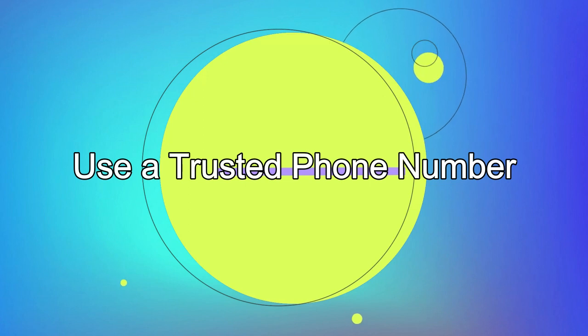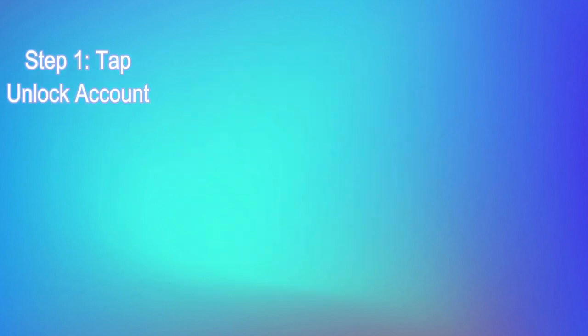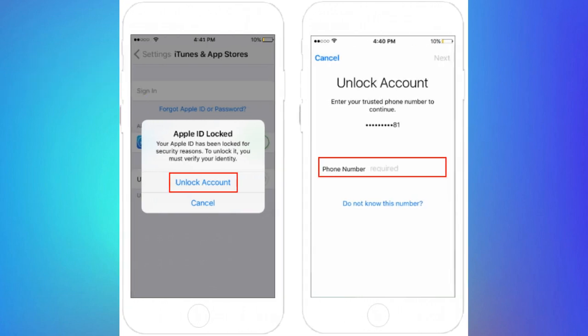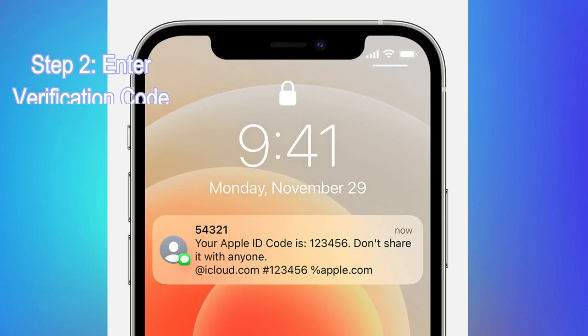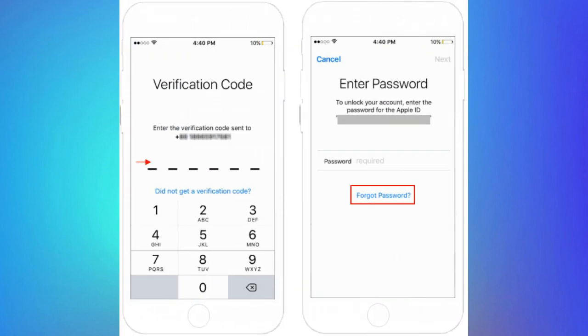Use a trusted phone number to bypass Apple ID. Step 1. When you get the error message, tap Unlock Account. When asked, enter the phone number. Then, in the top right corner, hit Next. Step 2. You get a verification code on your trusted phone number. On your iOS device, enter this verification code.